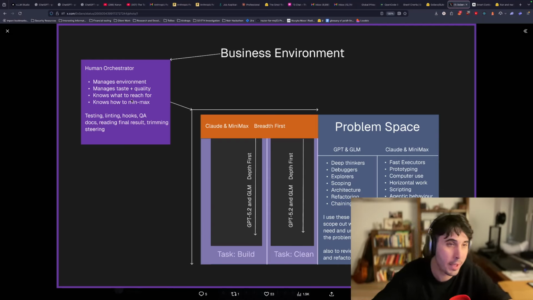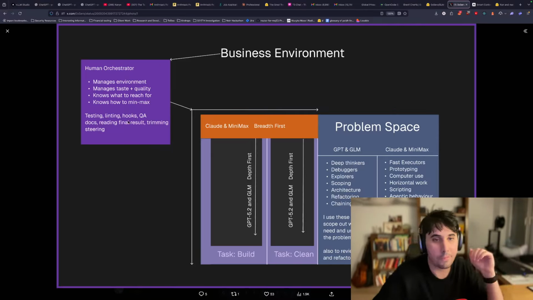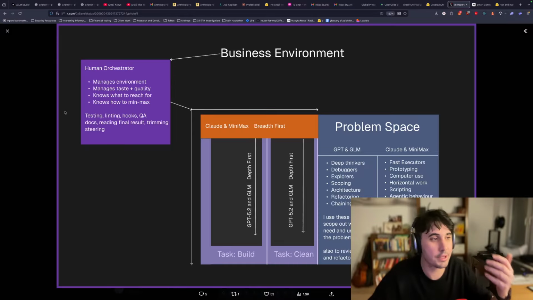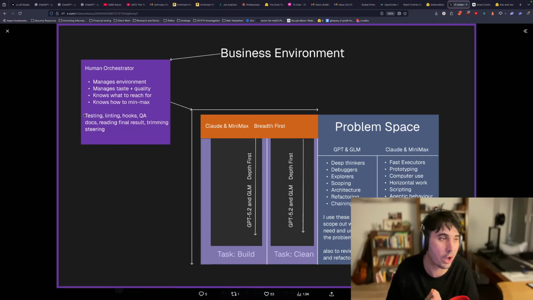You have to know how to min-max things. You have to know how to find common threads to maximize the efficiency, like squeeze all the juice out of the lemon here. You have to get everything out of there that you can from any harness or tool or workflow. This is very essential as something you need to know for your job at the moment. You need to do testing, linting, hooks, quality assurance, docs, reading results, and then trimming and steering. Like that's your job now. And reporting on what you do.